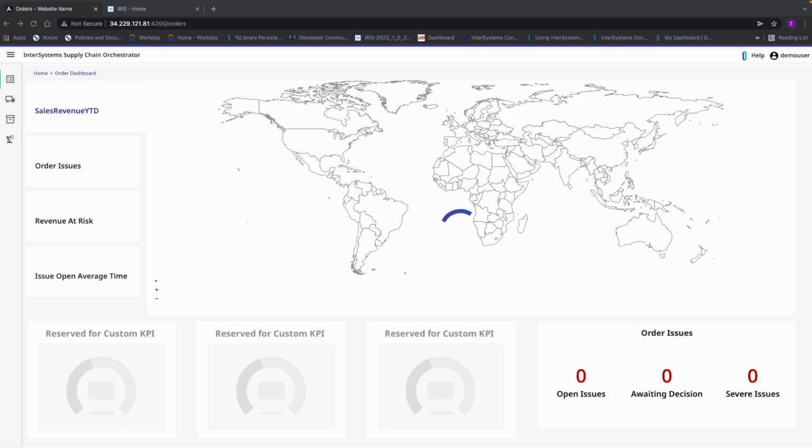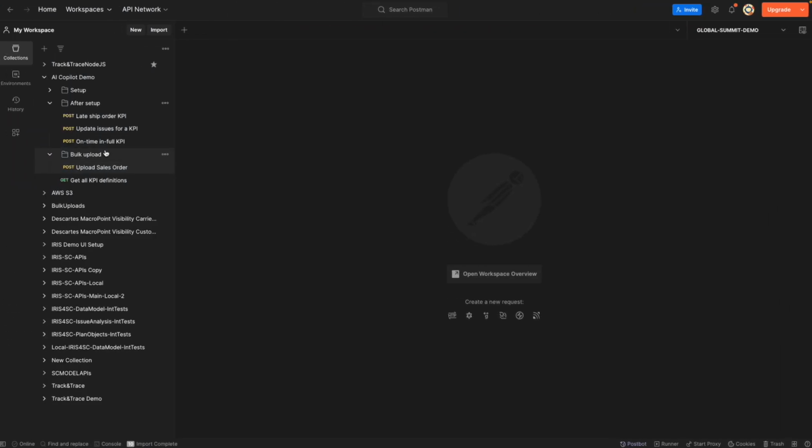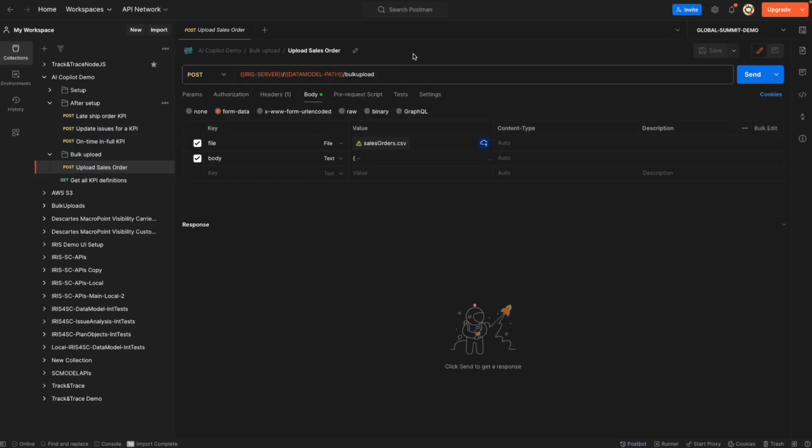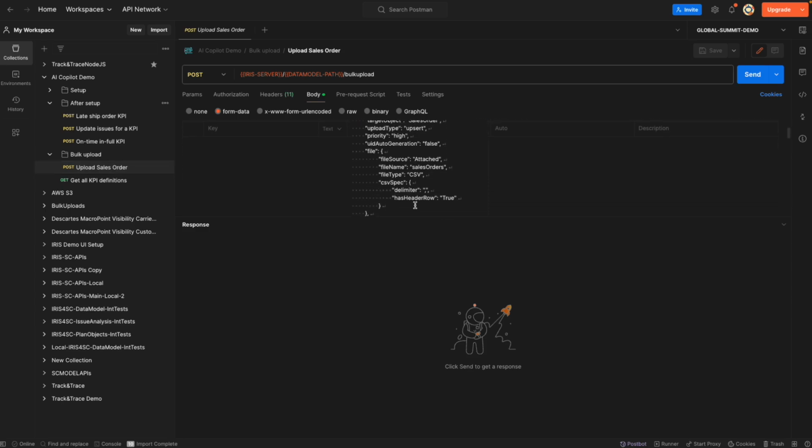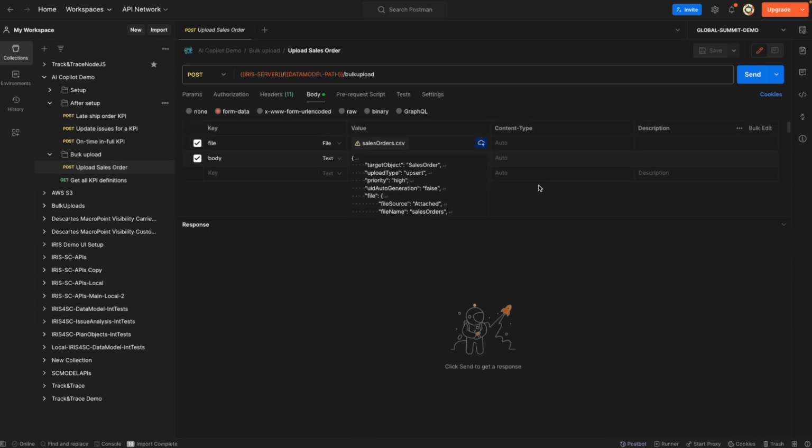We will start with the SCO instance without any business data or KPI. There are many ways data can be loaded into SCO, and here we will show one way to upload a data file through an API call using the bulk upload feature. To use the bulk upload feature, you have to send a POST request to the /bulk upload URL. You attach a file which consists of data and a body which is the mapping of the CSV file to the data model object. Let's send the request.